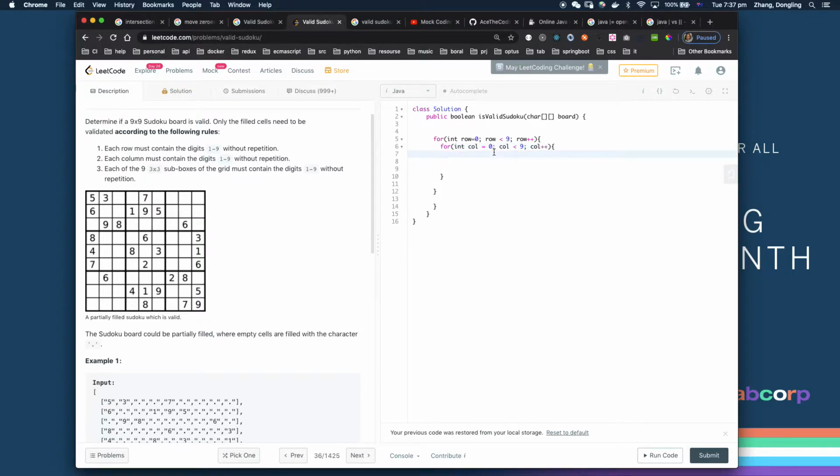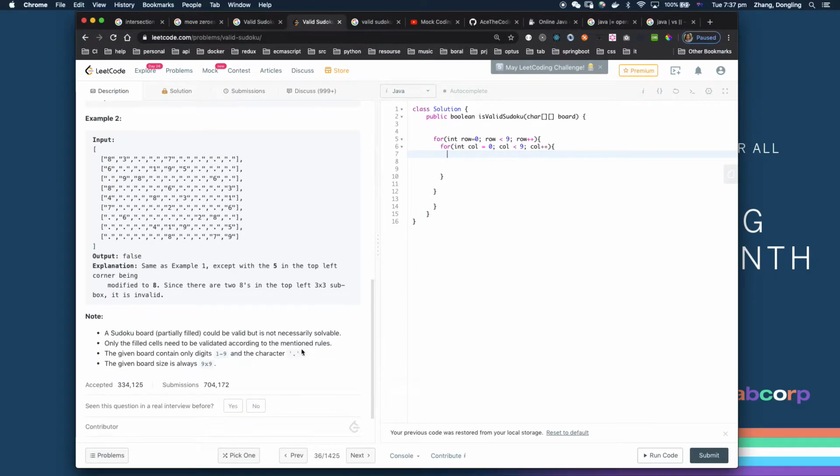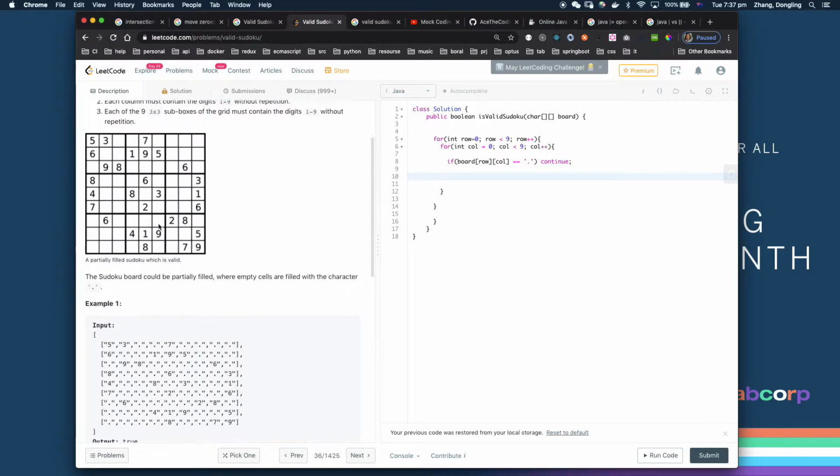There is one scenario where you don't need to validate. So if it is a dot, you don't need to validate. So you just check for it. In this situation, you just continue. Otherwise, we start to validate. When we start to validate, I need to have a placeholder.